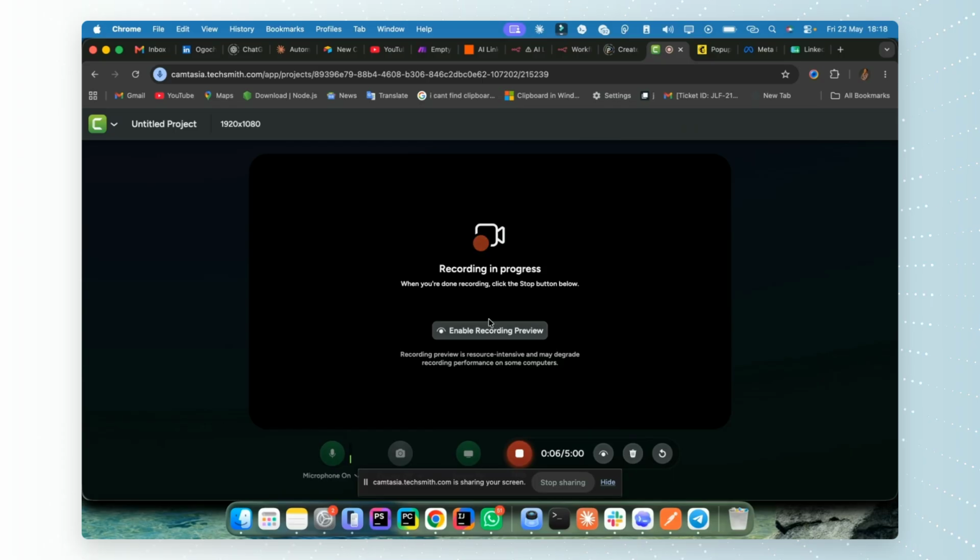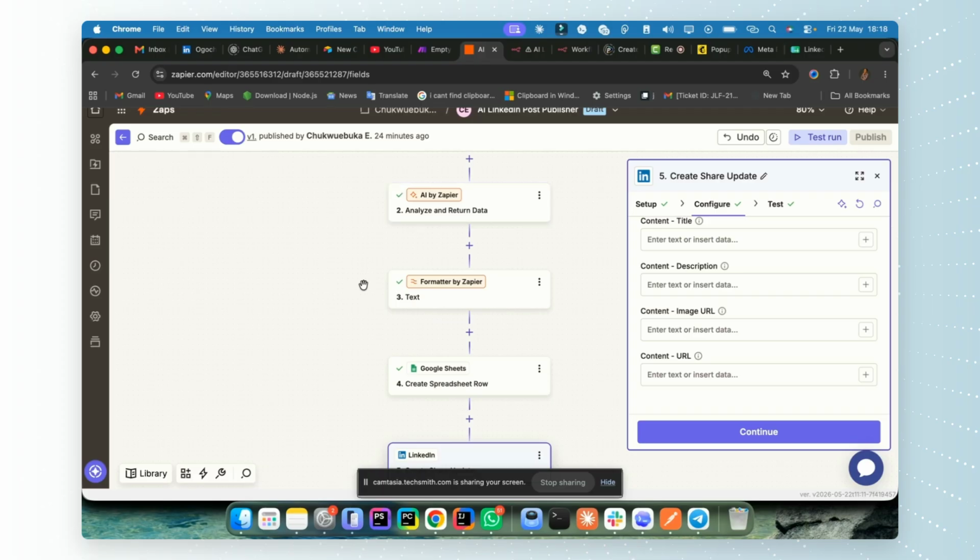In this video, I'm going to take you through the steps you can use to auto-publish your post on LinkedIn using Zapier. Now let's head straight into it. Come to your Zapier, click on Create Zaps, and you find yourself in this interface.